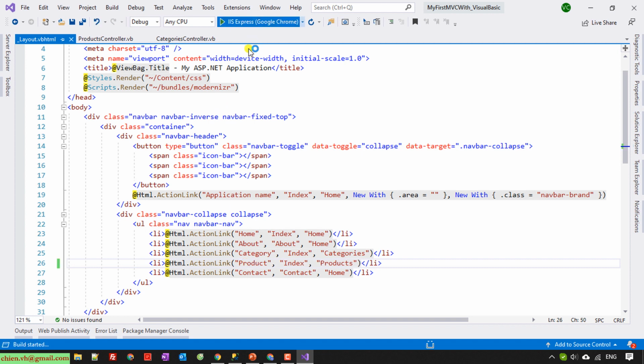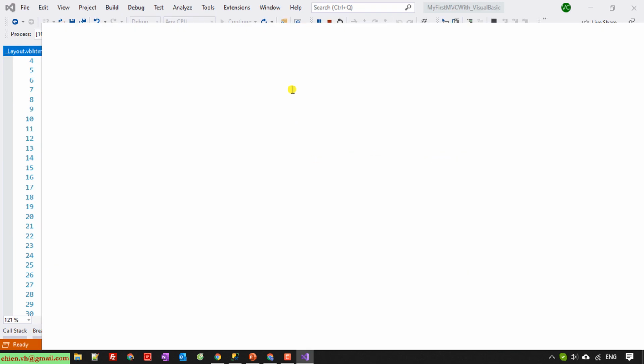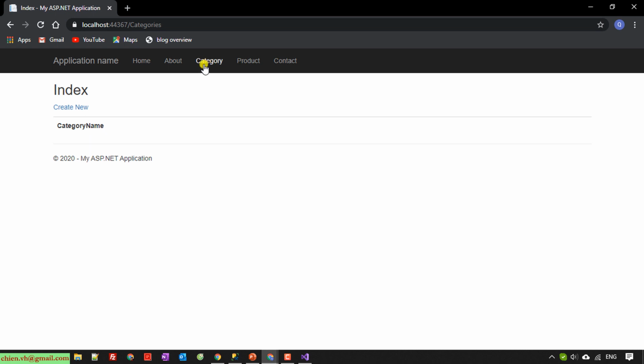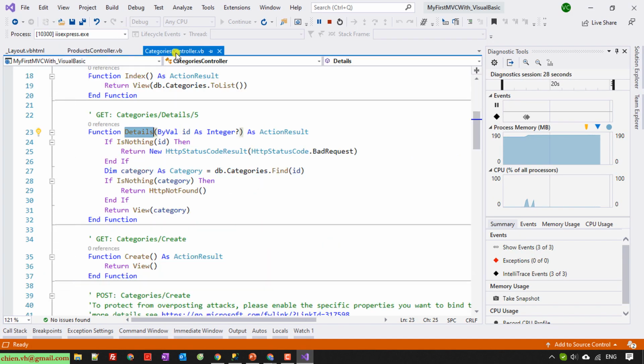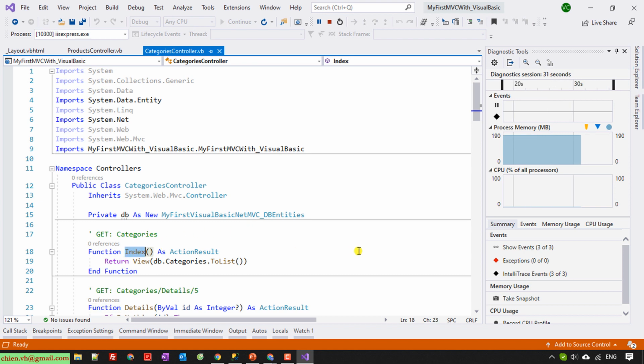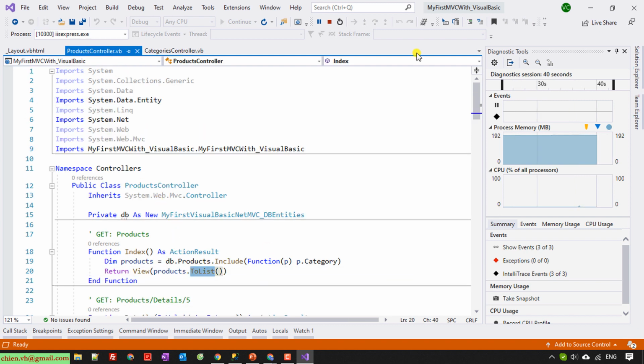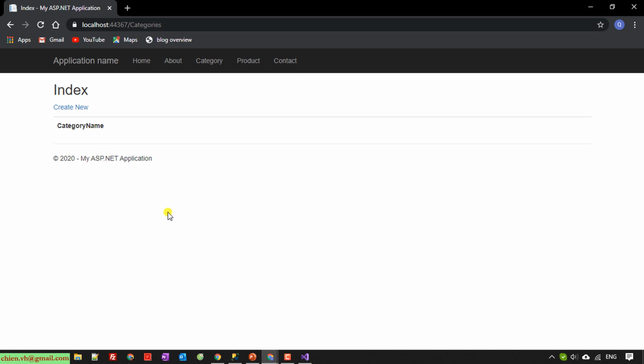Run it again. Okay, and here I'm going to click on the category hyperlink on the top. It will navigate me to the index page, the index action of the category. Okay, so here I open the source code, the category index action. It only returns the listing of all categories. The same thing for product. Because we have no category and no product for now, the list will be blank.